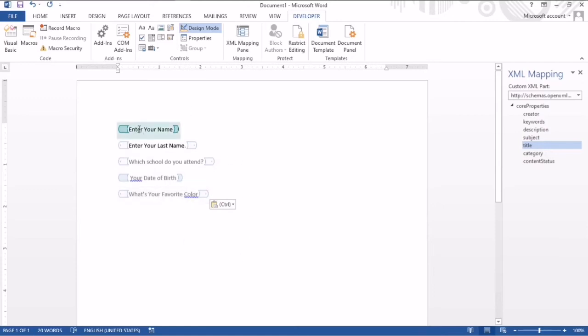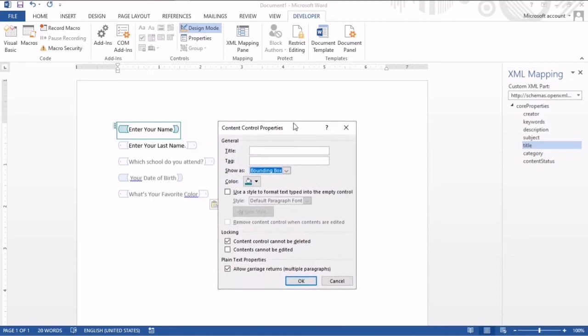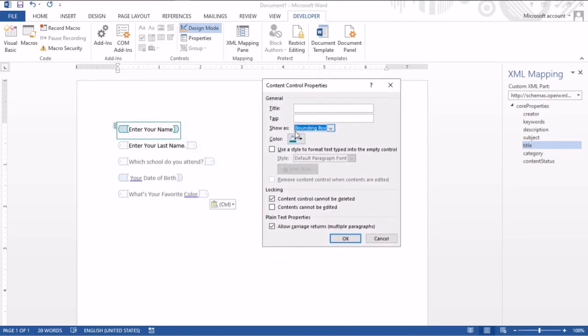And you can also edit them from the property menu. To do your editing, you need to ensure that you highlight a particular text field content control, then you come to the property menu. Under the design mode, you can change the color. You can decide how you want the content to show: is it the bounding box, is it start or end tag? And as the case may be, you can even decide to change the color of the form.